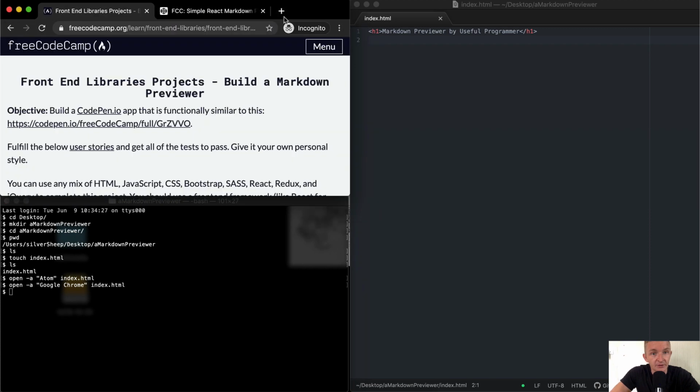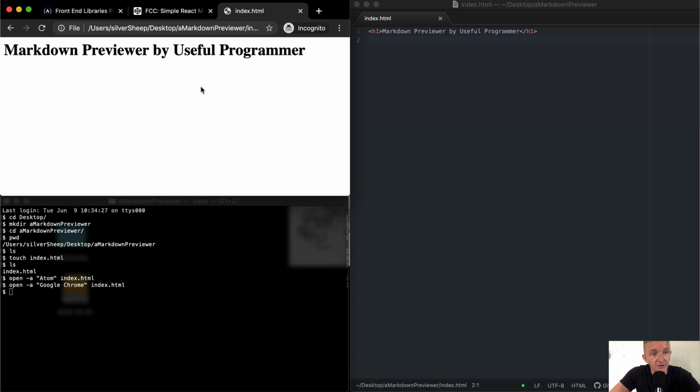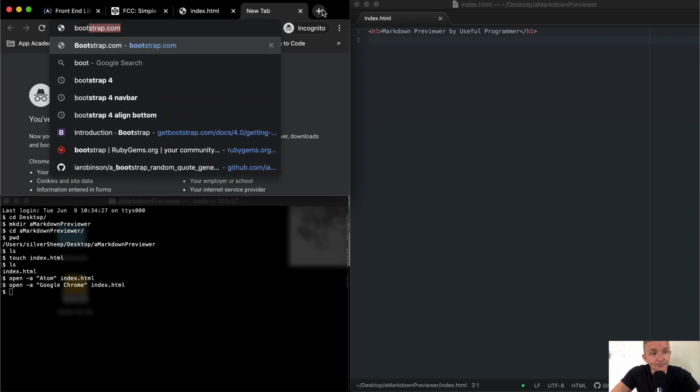I'm going to keep this in an incognito window because I think it makes it look cleaner for the tutorials. And so in here, we've got Markdown Previewer by useful programmer. So now we have started. The first thing I'm going to do now is I'm going to add Bootstrap.